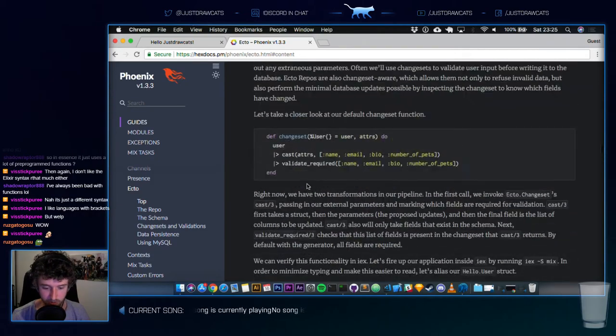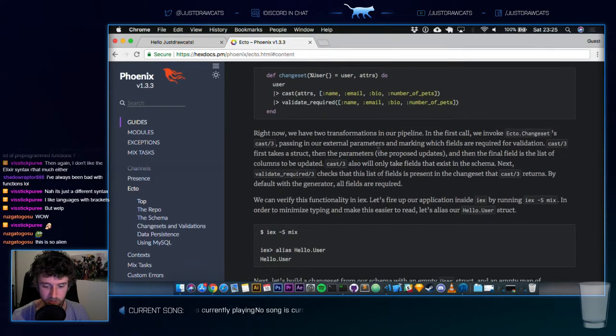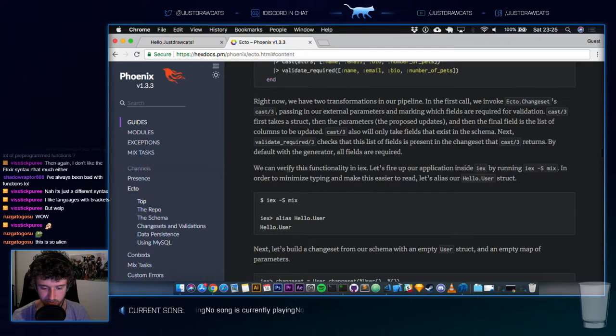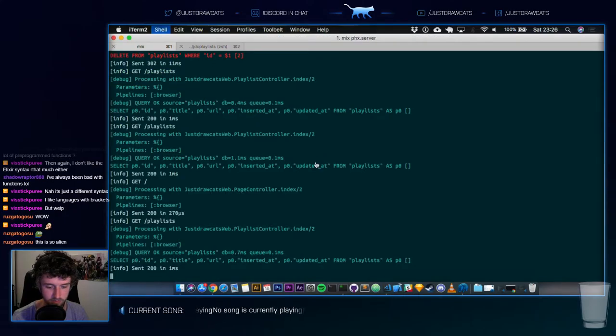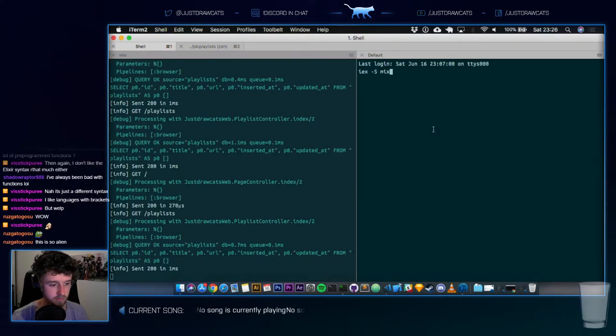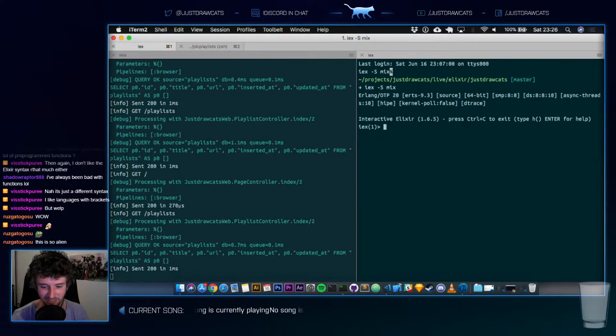Alright, so where were we? We were talking about changesets, about schemas, and we can write some functionality. Let's fire up our application inside of IEx, running it with mix. All right. This is so alien. True, it is. It really is.